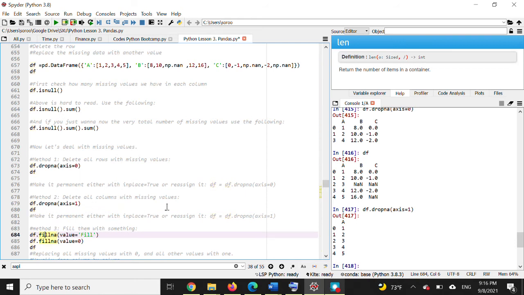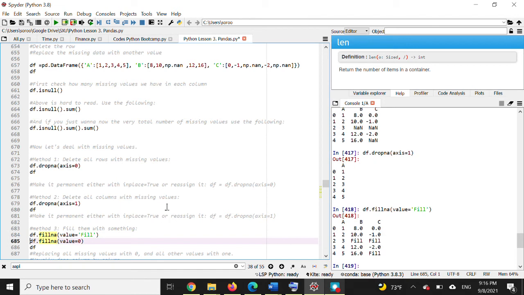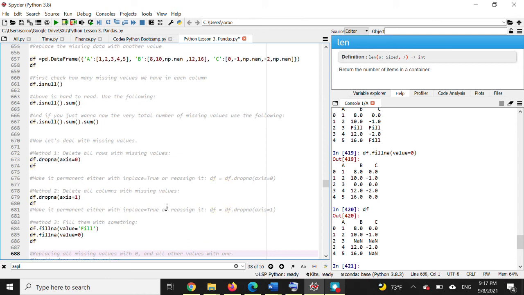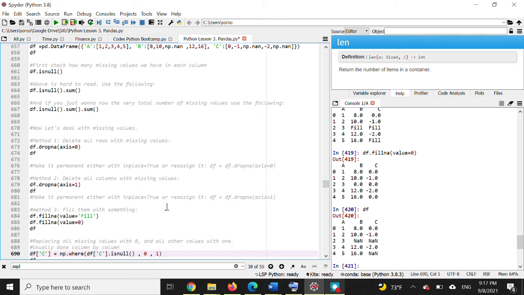Method 3, fill them with something. It can be, for example, the word "fill". The way it works, you say df, which is the name of your dataset, dot fillna, then inside parentheses value equals what you want to replace the missing value with. Another example, you replace missing values with 0, and df hasn't changed, so as always you can make that change permanent with inplace=True, or reassign what you have to df.